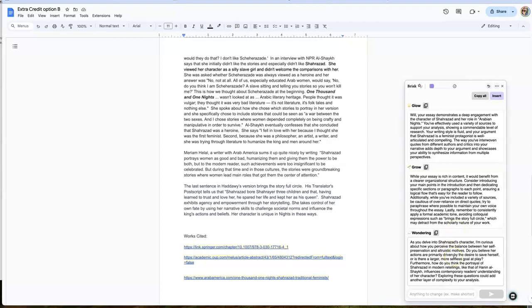So here's where you leave your students a little food for thought, or perhaps this could be used as an editing tool, right, for a rough draft. As you delve into Scheherazade's character, I'm curious how you perceive the balance between her self-preservation and altruistic motives. Holy moly, this thing is smart. Do you believe her actions are primarily driven by a desire to save herself, or is there a larger, more selfless goal at play? So this computer has actually read the 900 pages of Arabian Nights, or it feels like it has.